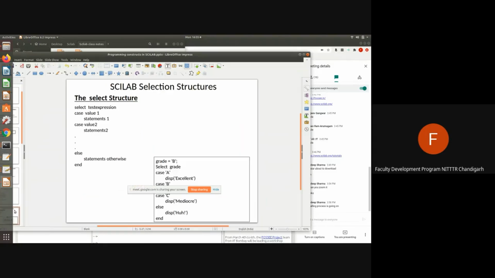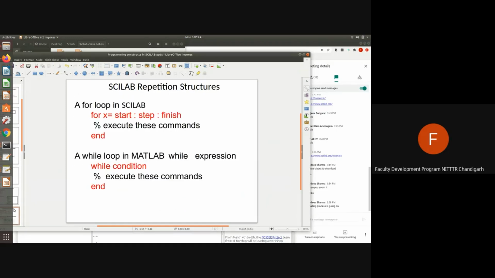Like if else, we can use the select statement, just like you have the switch statement. So here we have the select, and according to the case, we can print this. So select case A, case B, case C. If it is not any of the cases, then else. Go to the else and proceed further.